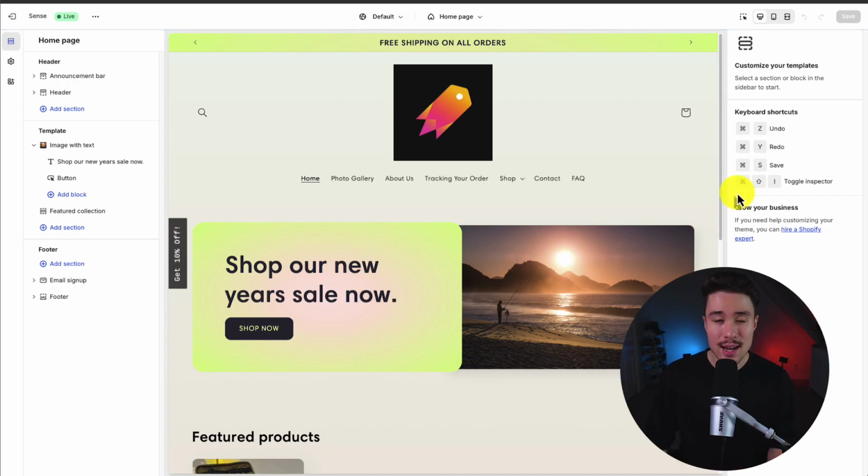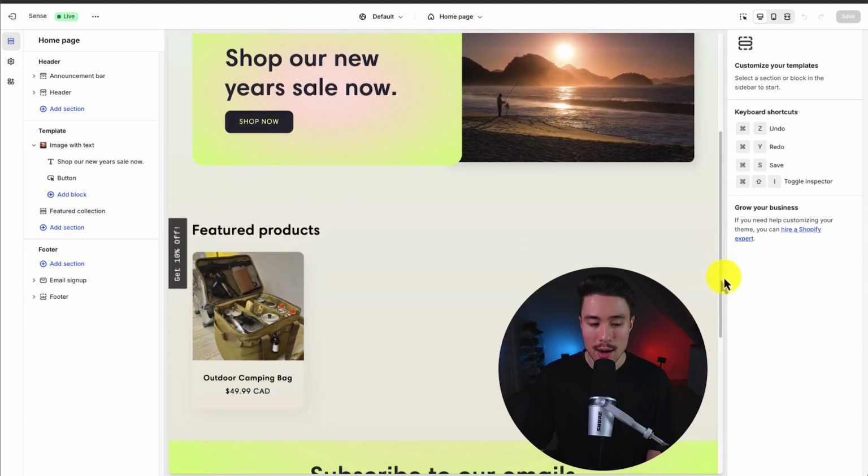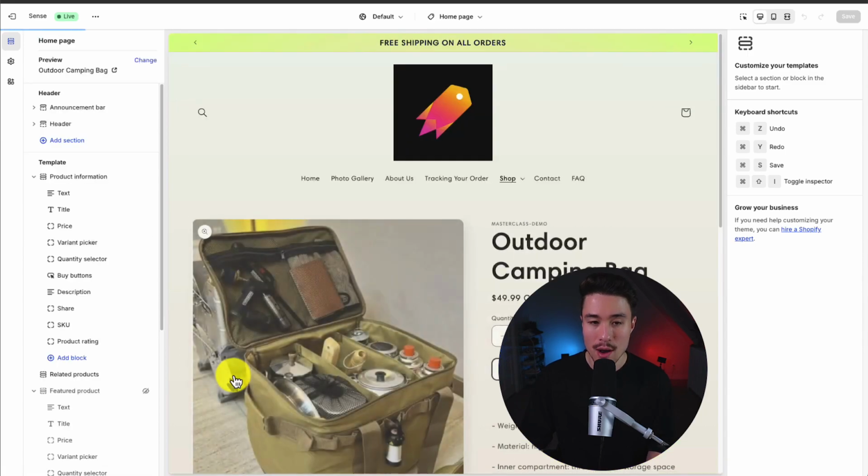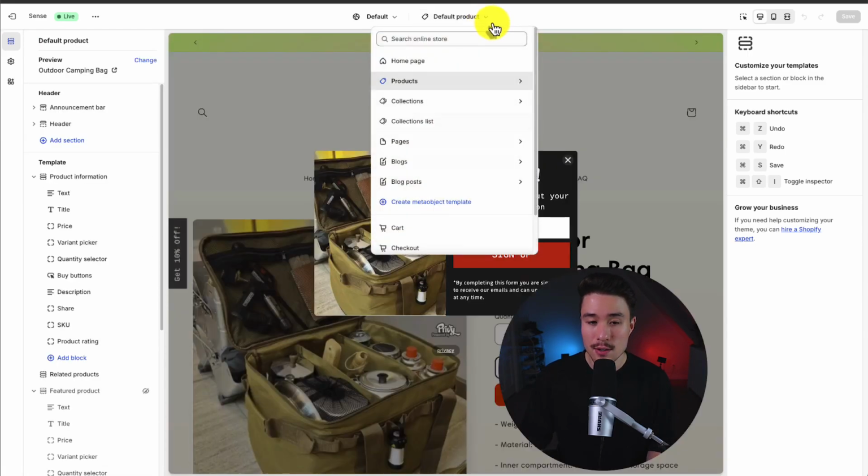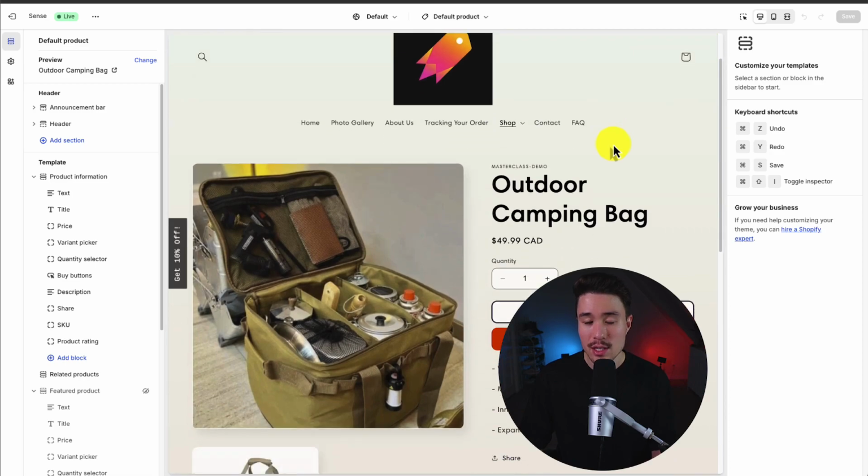Now this is just going to take a bit of code here, and we can do so from directly within the theme editor. We used to have to go in and edit the code manually, but this process simplifies things. Now I'm going to scroll down and just click on this first product here. This is going to open up the default product template. So this is going to apply to all my products in my Shopify store.